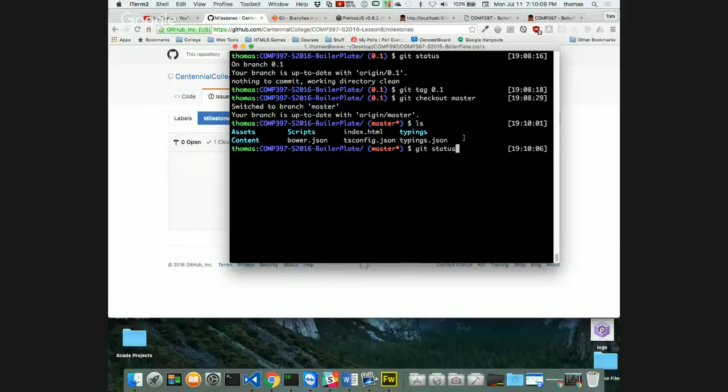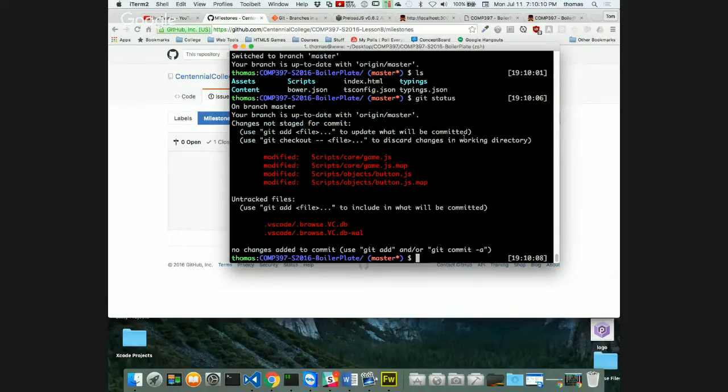Git status. Okay, so I did a couple of things here. Core game.js. There's also objects button.js. Not sure why, but I had cleaned that up before, right? Pretty sure, right? And it could have been the way I pulled it or whatever. And there's also some untracked files here that I don't want. So let's go back to my master branch.